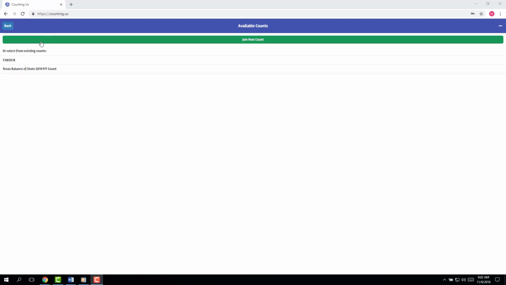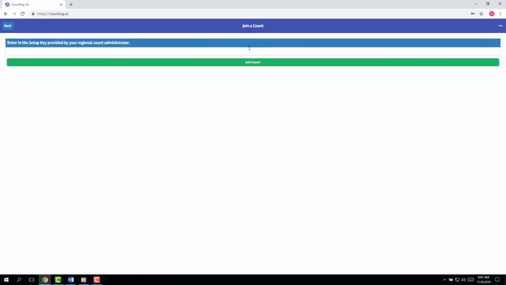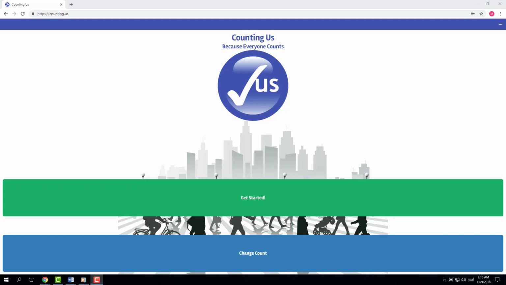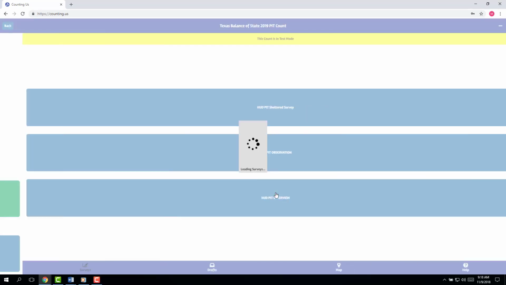But because I already joined counts previously, my account's right here. So I'm just going to go ahead and click on join new count just to show y'all. And here we're going to type in the setup key. And for this year's pit count, it is Texas 2019. And then we can hit join count. And then you'll get a nice little message that says, you are now counting for the Texas Balance of State 2019 pit count. Okay, so now let's go ahead and click on Get Started.